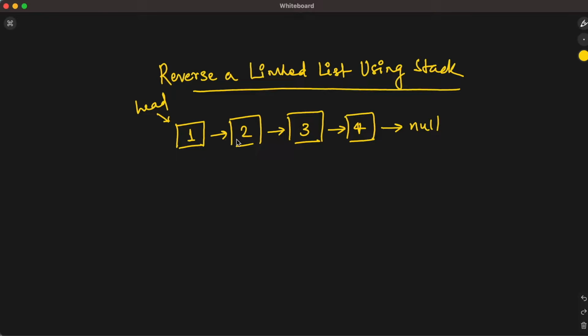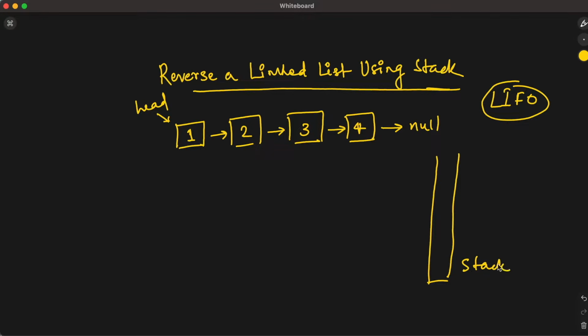Let's say we have a linked list 1, 2, 3, 4, and head is pointing to the first node and 4 is pointing to null. That is the last node. Okay, so we'll have to use a stack, and we know the stack is last in, first out. Let's say this is our stack. So first thing what we'll do is we'll iterate this linked list and insert all the nodes in the stack. So we'll insert 1, 2, 3, and 4. So 1 is pointing to 2, 2 is pointing to 3, 3 is pointing to 4, and 4 is pointing to null.